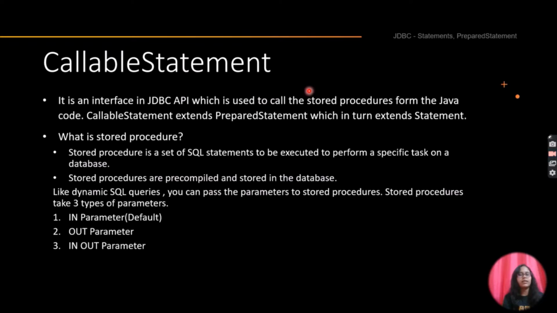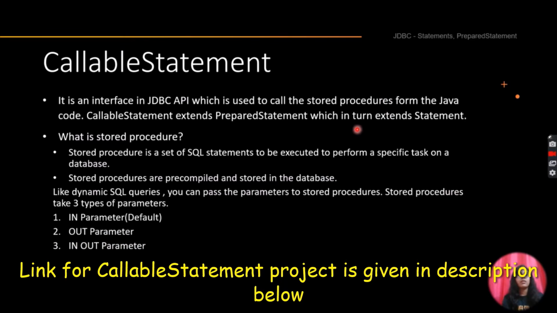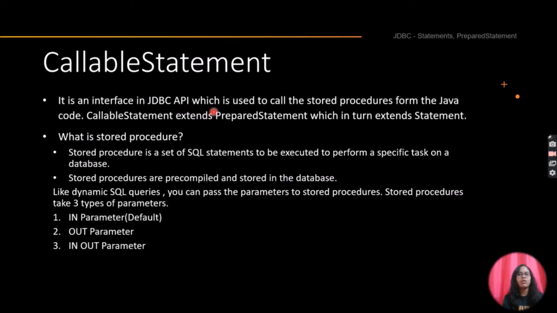Now next is callable statement. I am going to only provide a brief introduction about what callable statement and stored procedure are. So now see what is callable statement. It is an interface in JDBC API which is used to call the stored procedures from the Java code. Callable statement extends prepared statement, which in turn extends statement, as we have seen in the previous slide. Callable statement is mainly used to call the stored procedures and functions.